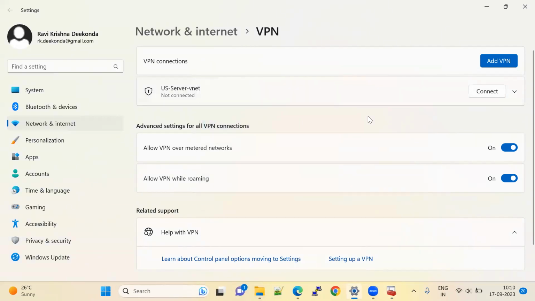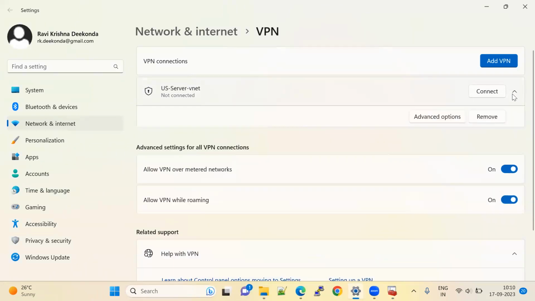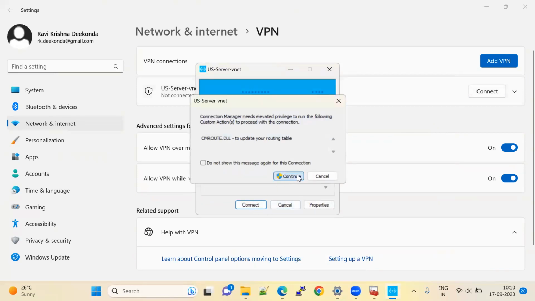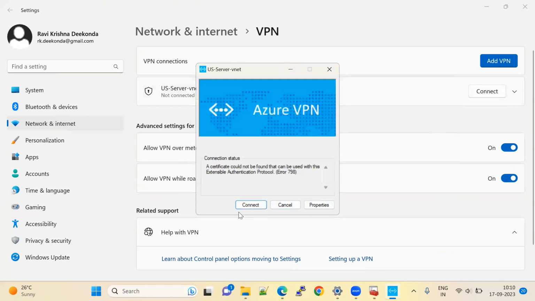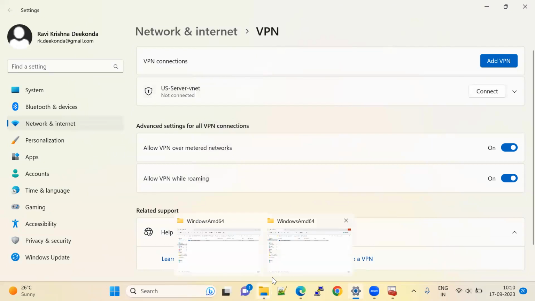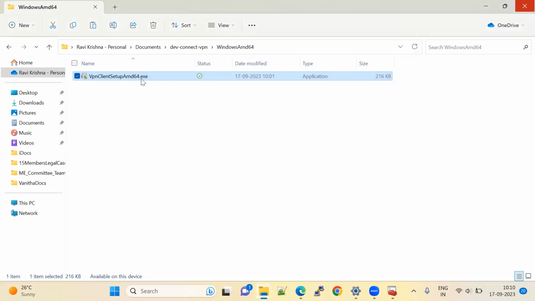Cancel it. Disable and again try. Disable. No, just give it a try. There's some problem with the authentication. Certificate has not been placed properly. Cancel it and close. Rerun this software again. Okay. Just right click, rerun.